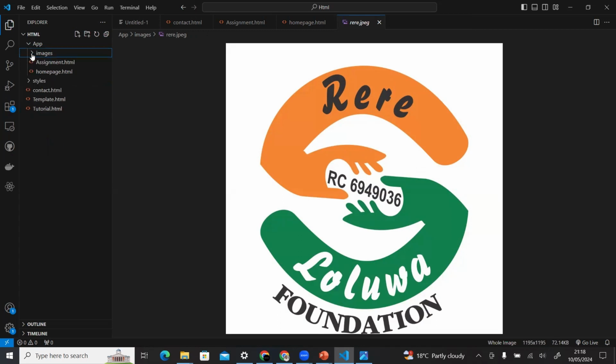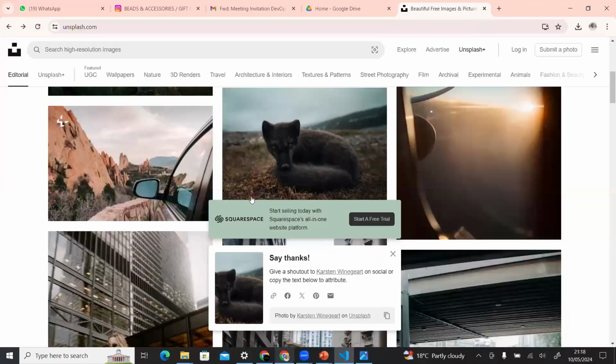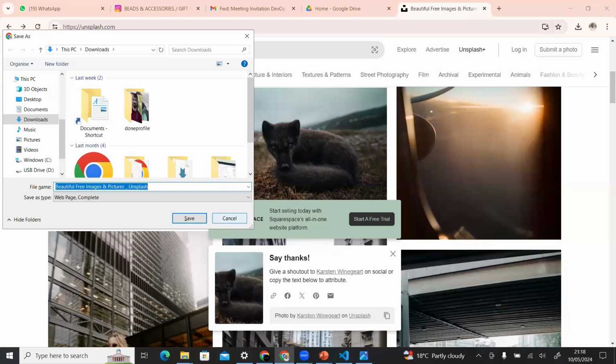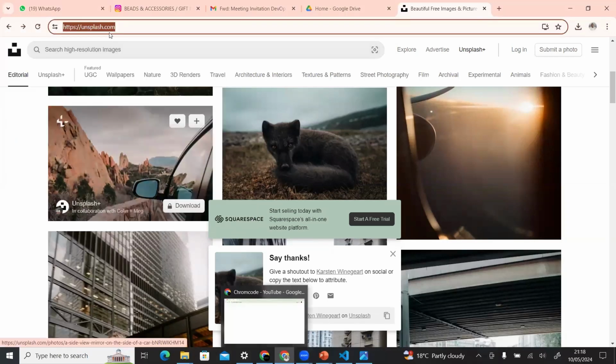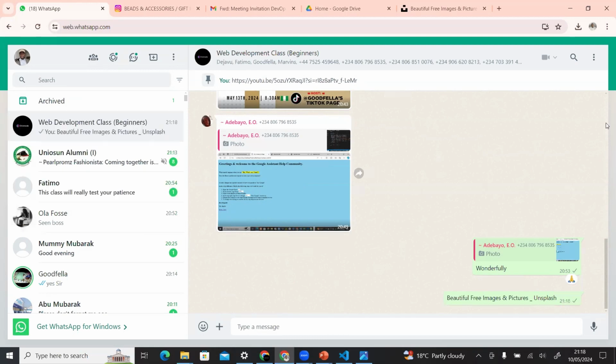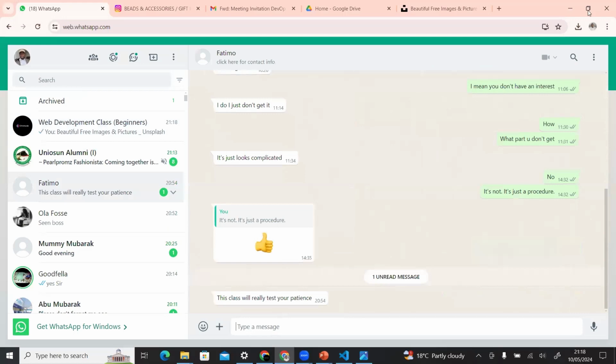What's that website you copied free images from again? Unsplash. Unsplash. Okay, Unsplash. Let me copy the URL and paste it to the group. So you can copy it from the group.